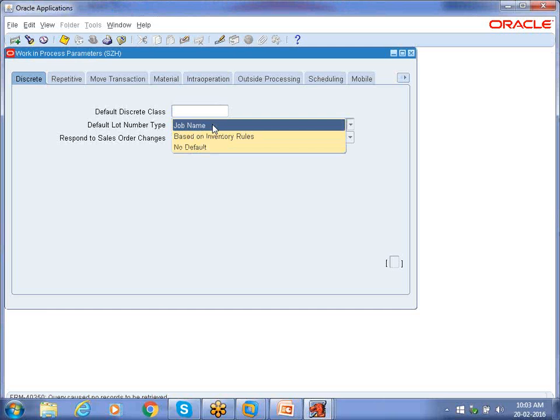Right. So normally for those types of items, we'll maintain lot numbers. How do we want to maintain a lot number? With the same name, job number. Otherwise, we can define inventory controls, four types, right? Serial control, lot control, revision control, locator control. How you define setup in inventory, based on that, you want to generate lot numbers. You select based on inventory rules. No default meaning whatever you want, you can select that lot number.